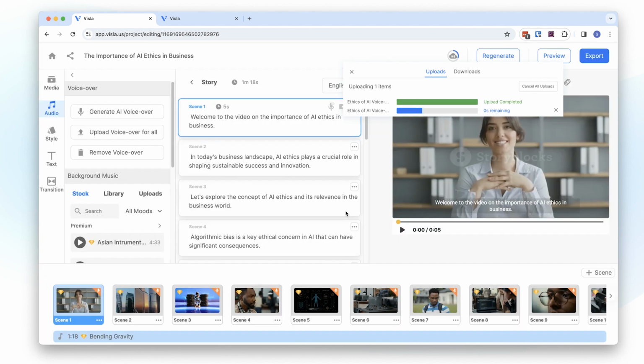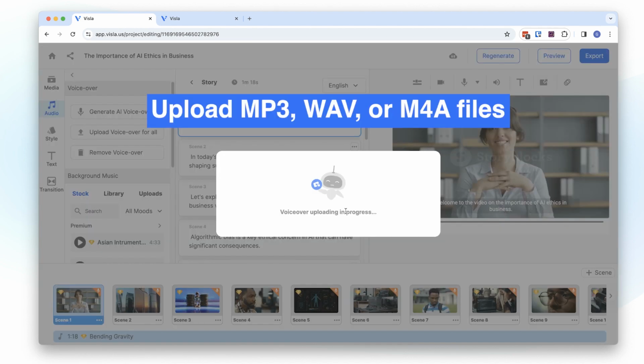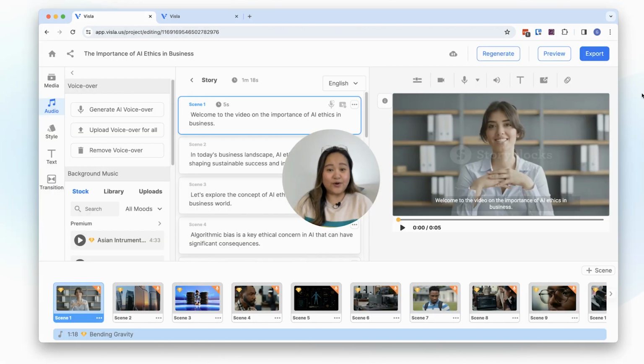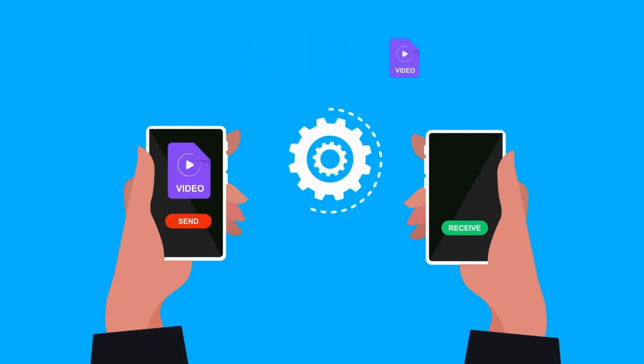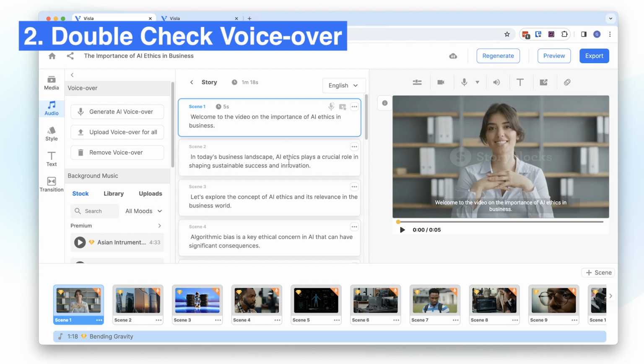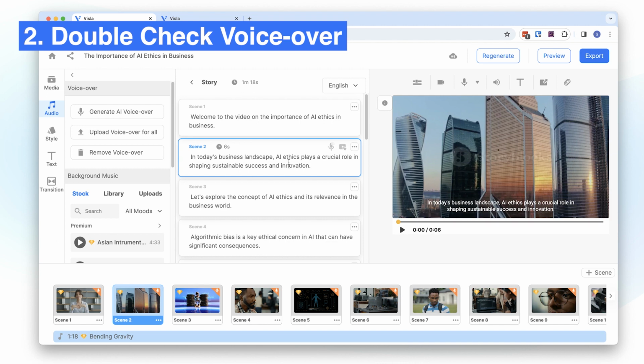Click Continue. You can upload MP3, WAV, or M4A files for your voiceovers. These voiceover files don't have to be your own voice recording. It could also be an AI voiceover that you generate from another tool. Once the voiceover is uploaded, you can play each scene to double check that the voice alignment is correct.